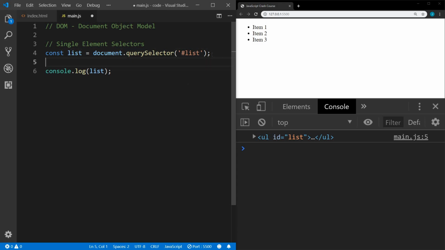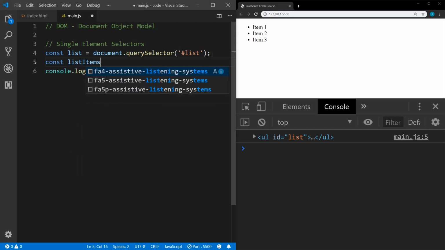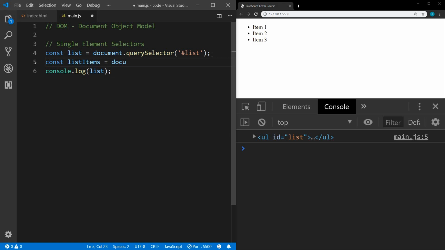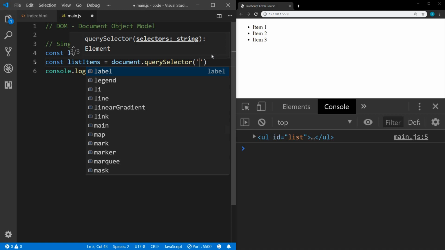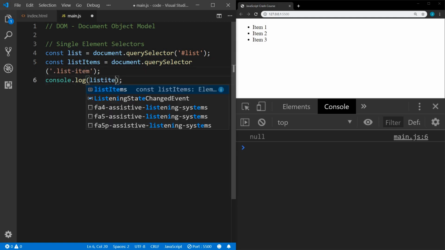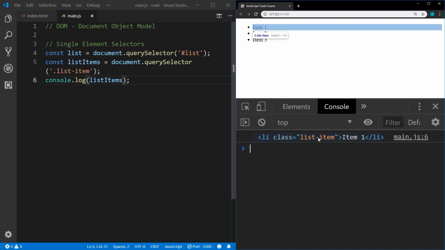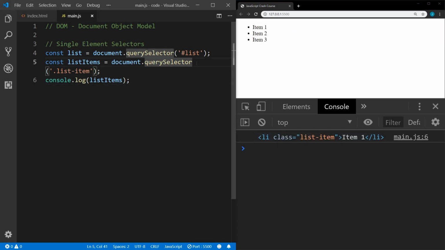Now if I want to select the list items, let's create another constant, and we'll say list items. And if I do document dot query selector, and then to select a class you use a dot. So IDs are hashtag and classes are dots, and then we called it list item. Now let's console log list items. Let's see what we get. So we get the first one, but where's the rest of them? Query selector only selects the first element that it finds a match to.